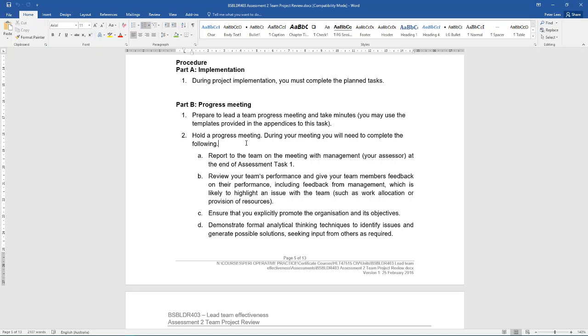And also the main important part is you need to report to your team on the meeting with management, your assessor, at the end of assessment task 1. This is where you'll be passing on the feedback that your management team gave to you in regards to your team. The easiest way to go about this is to maybe say that they have reduced the budget, or they have reduced the resources, or they would like your team to work together more closely to complete the tasks a lot quicker. But basically, there needs to be some feedback from management that you need to pass on to your team in regards to how they are performing, which is likely to highlight an issue with the team, such as work allocation, again, or provision of resources.